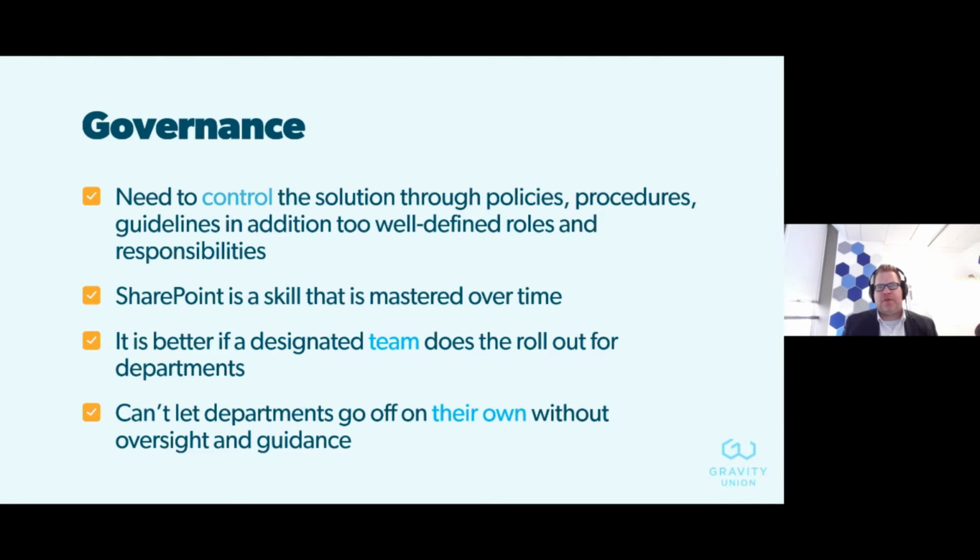Keep in mind that SharePoint is really a skill that is mastered over time, which is often overlooked by organizations. Oftentimes, no one needs training on network file storage or email, and sometimes organizations take that mindset moving forward. But you certainly do want to build up that SharePoint skill to master the platform.